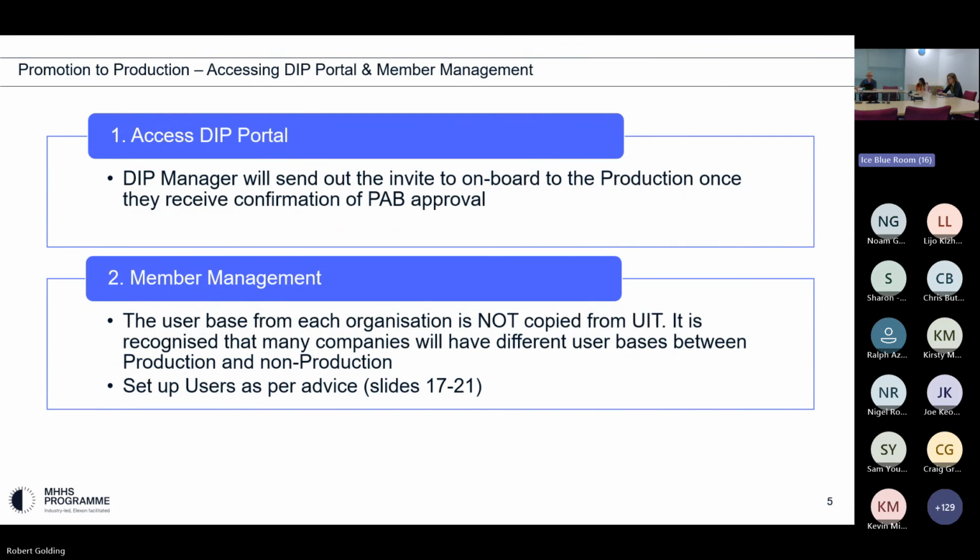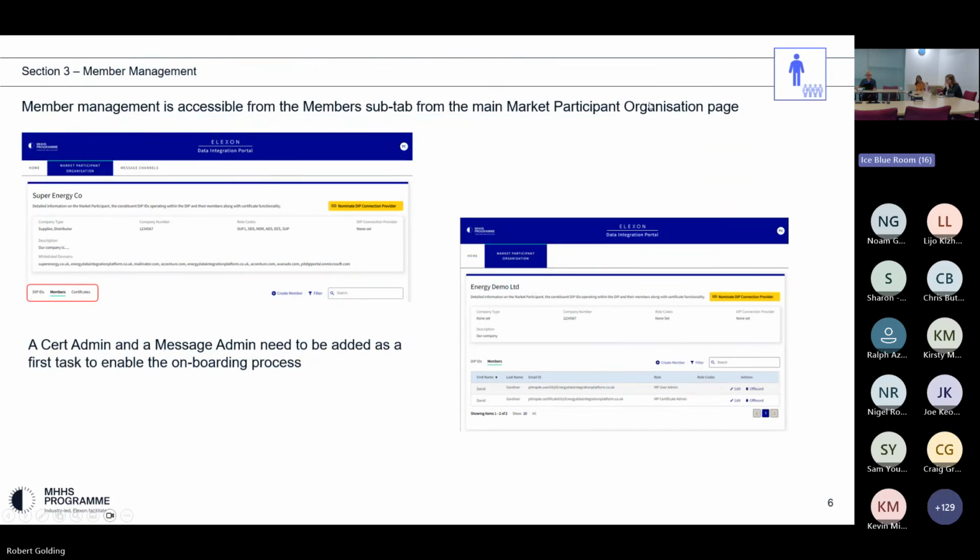So again, I'm just saying the same things again. The user setup I'm not going to go through particularly, but it's as per slides 17 to 21. Actually, I do have a screen on it. The management is accessible from the member sub-tab on the market participant organisation page in the DIP portal. Here, a certain admin and message admin need to be added as the first task to complete the onboarding into production. Hopefully you're all familiar with this.